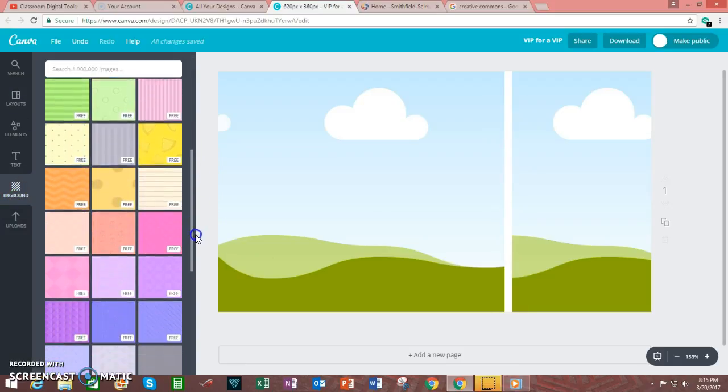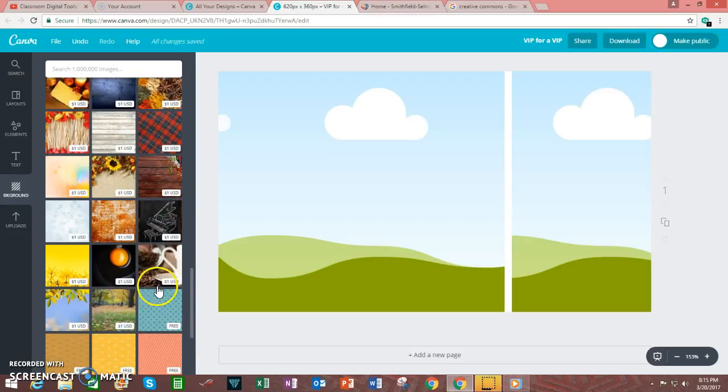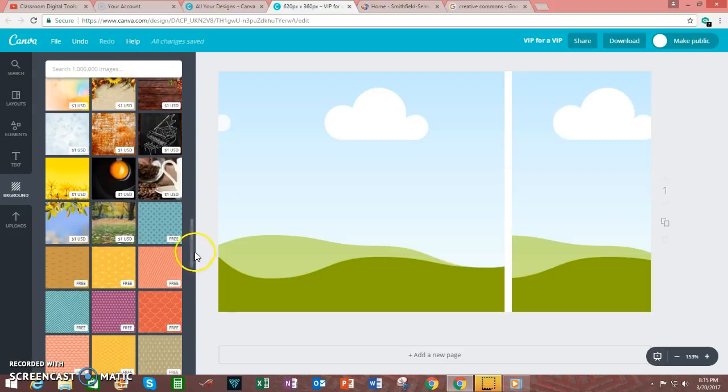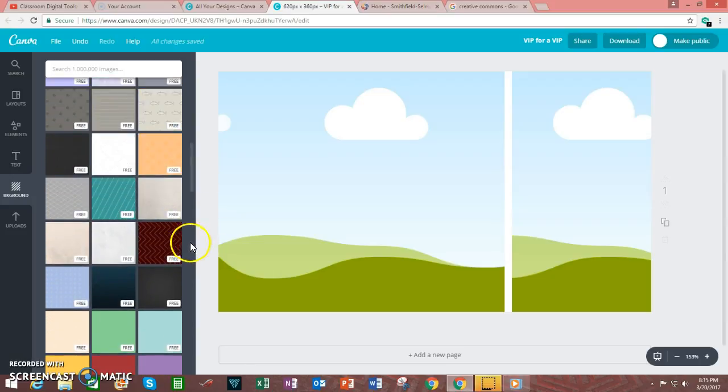There are a number of free backgrounds to use. However, some backgrounds do cost some money. So just be aware of that. Usually the free ones work out perfectly fine for myself. I'm going to just choose this darker one here.